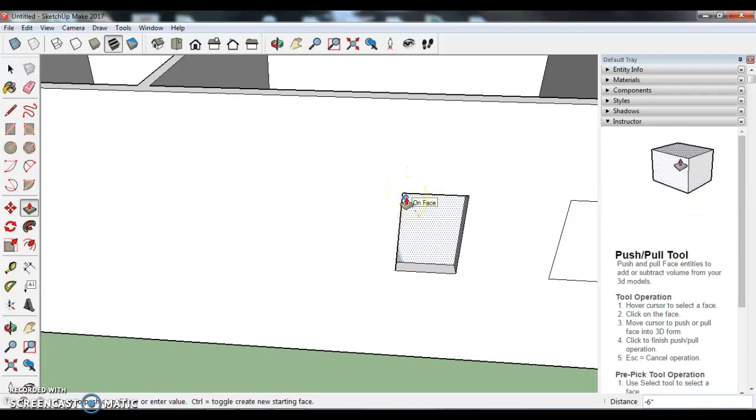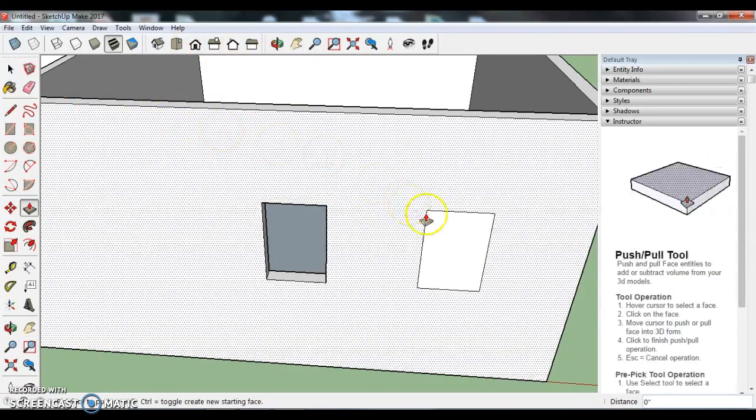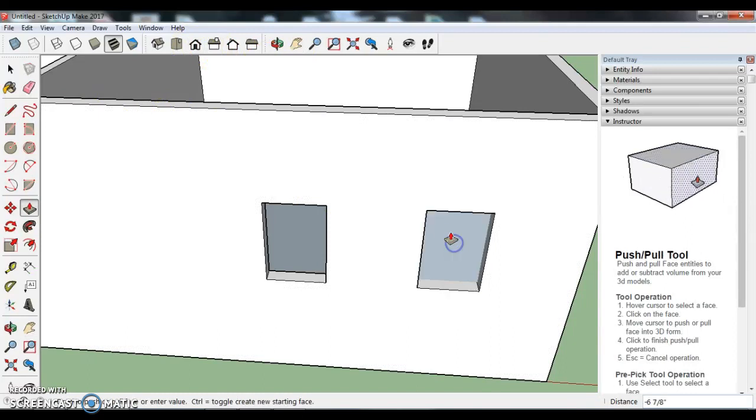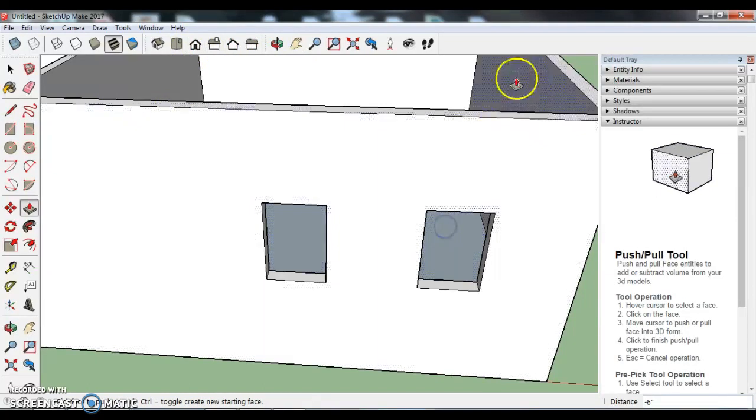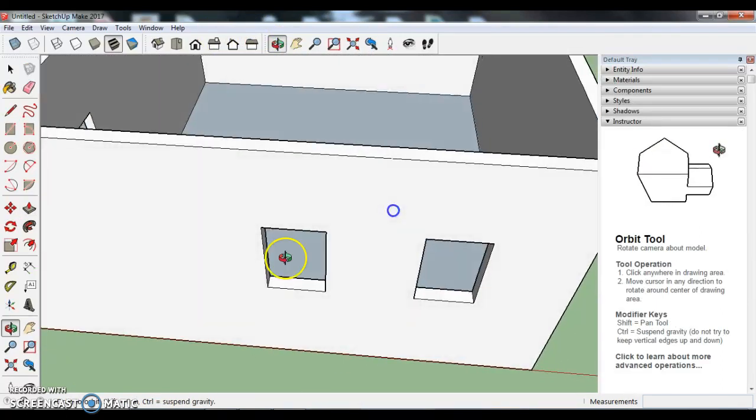Sometimes if you get this indicator on face, that means it's on that inside face and it's gone through. So it just takes maybe a little bit of reorienting or orbiting your canvas there so you can get it correct. On face, that looks good. And now if I orbit these, I can see through. Perfect. Next, I'm going to make these windows look like windows by adding glass.